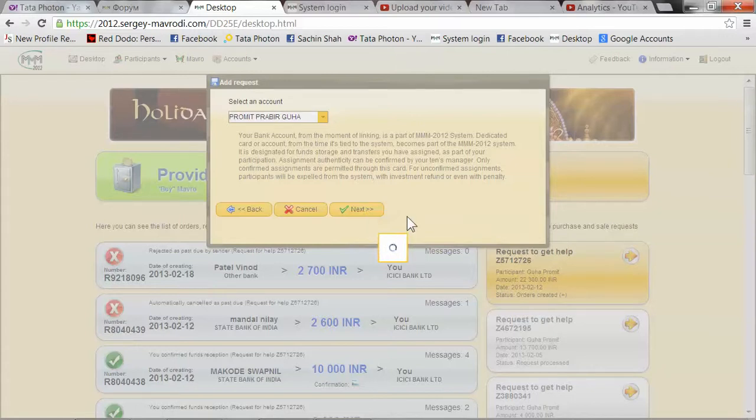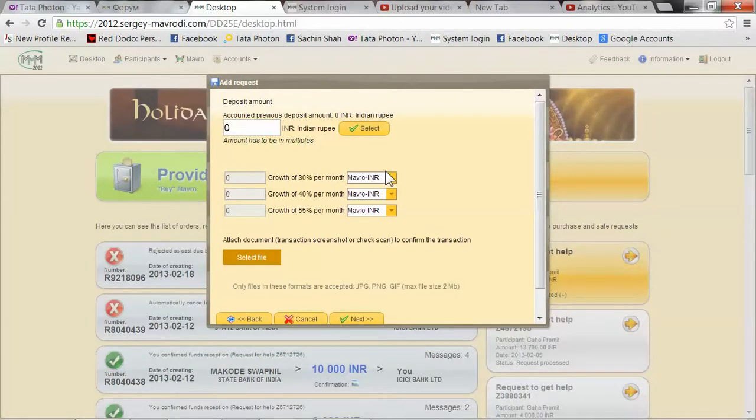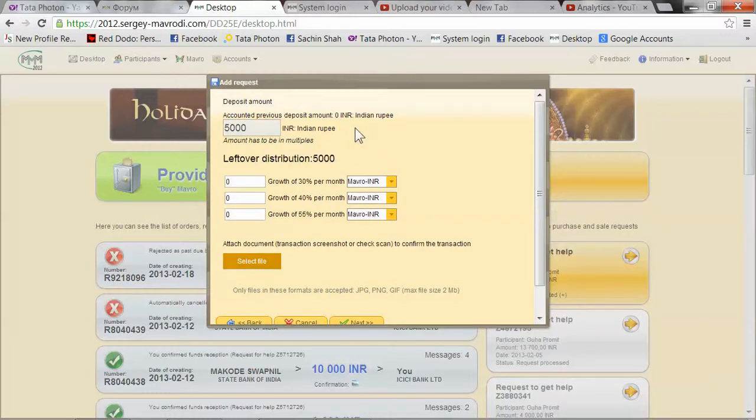I'll just have to wait for the next screen to come up. Just wait for a minute. Alright, so we have the next screen up. In this screen, we put the amount that we commit to. So say, for example, I put 5,000 rupees over here. Now I need to click on select. What this does is give me three options. One is, if I put it for 30%, that's for a single month. I can put it for 40% for 3 months, and accordingly I can put it for 55% for 3 months.